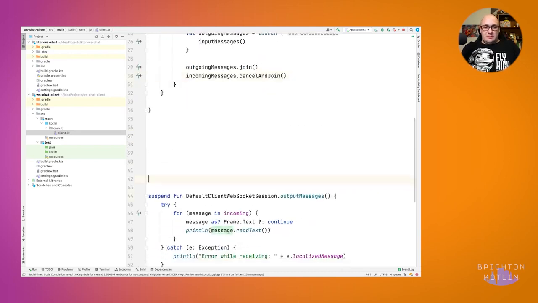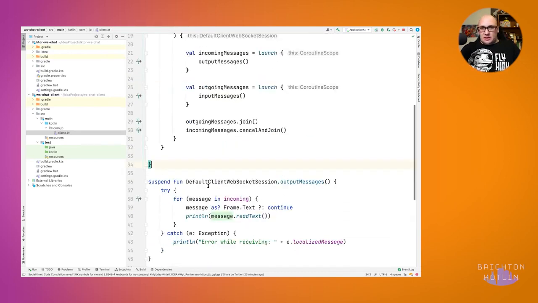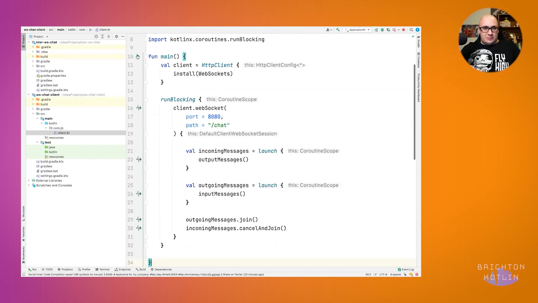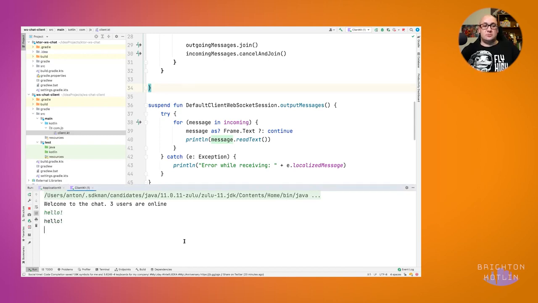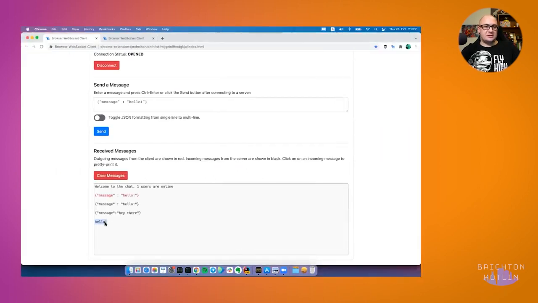So let's maybe test this a little bit. Like, does it work even? Like whatever we just wrote. 3 users are online. That's nice. Hello. It tells me back that something is happening, and the others can see this message as well.